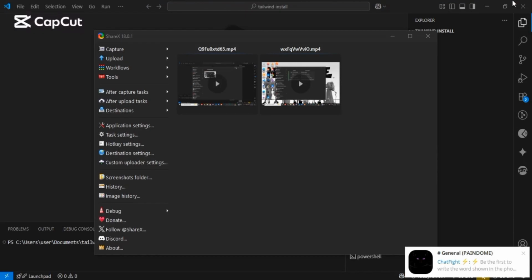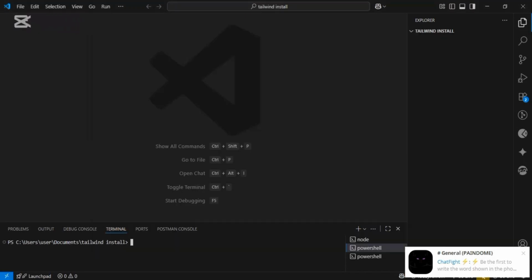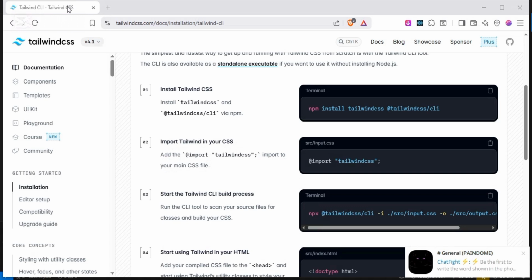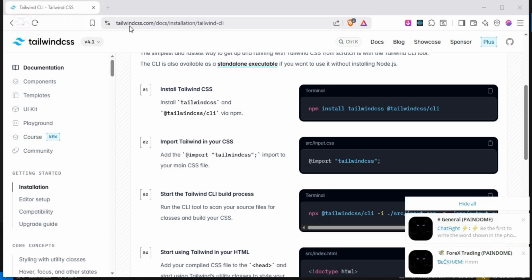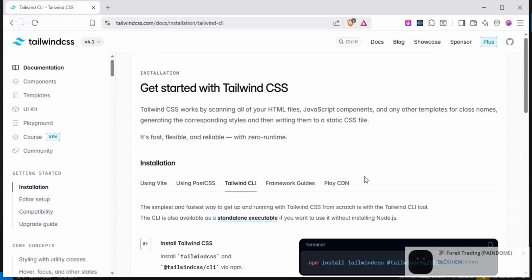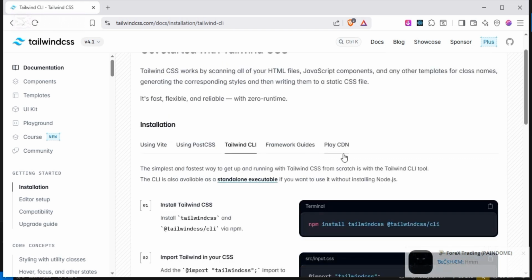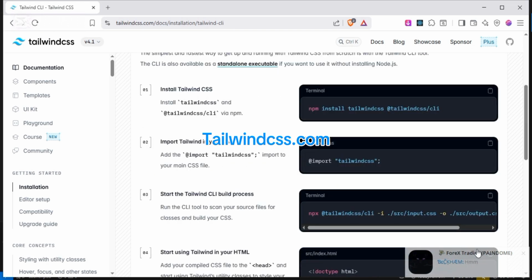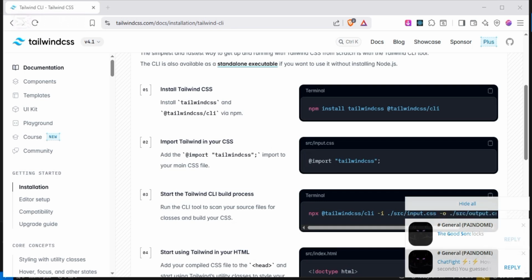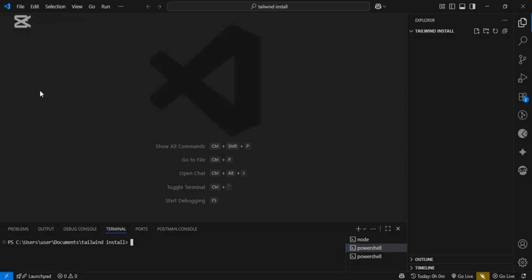So here's how to install Tailwind CSS using the CLI. Make sure you have Node.js installed on your system since we are going to install Tailwind as an npm package. Open up the Tailwind CSS website because we are going to copy some code here to be able to install Tailwind in our application.